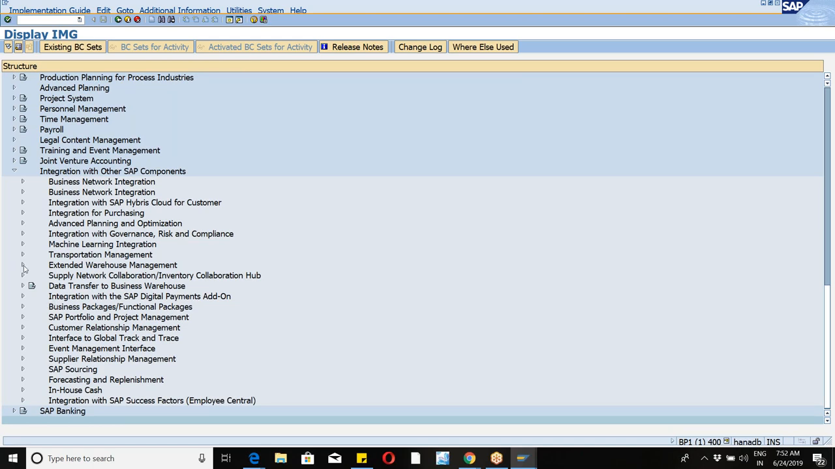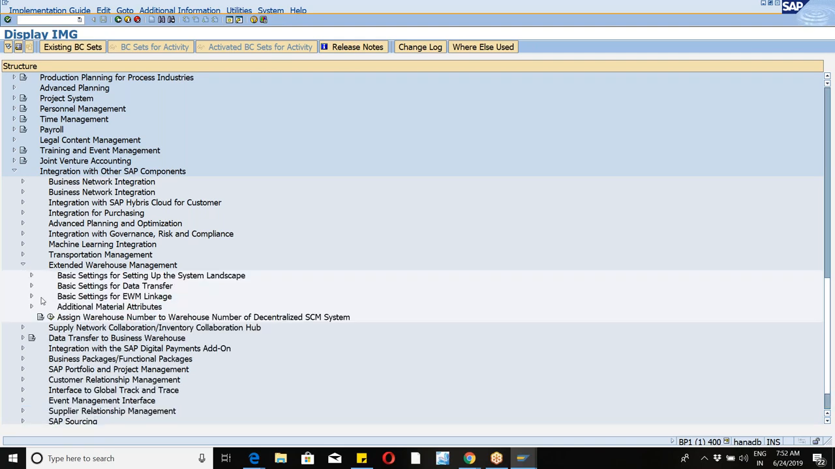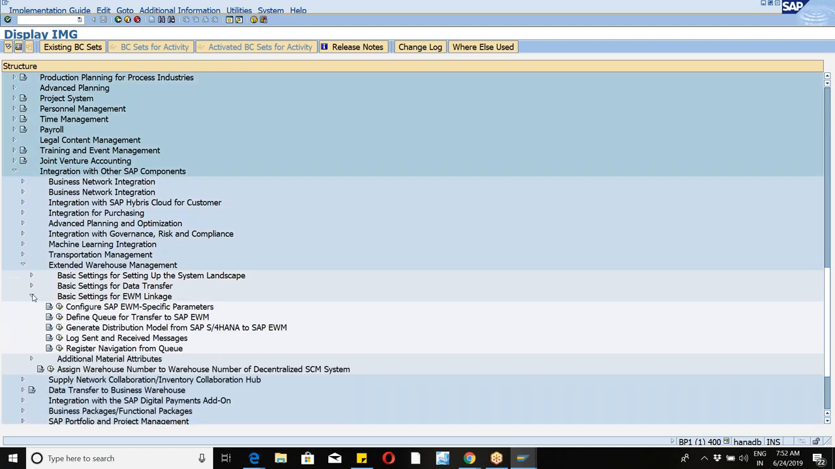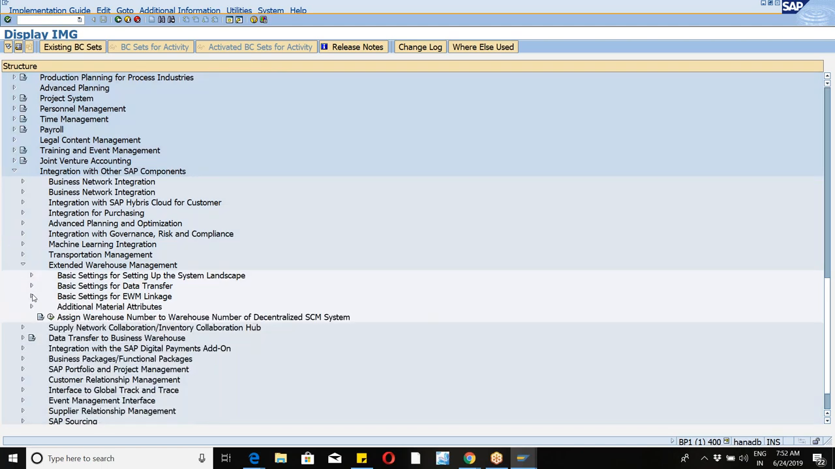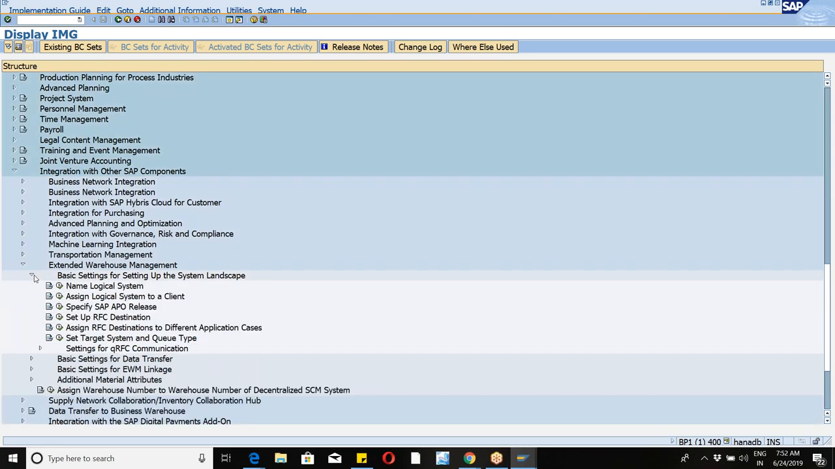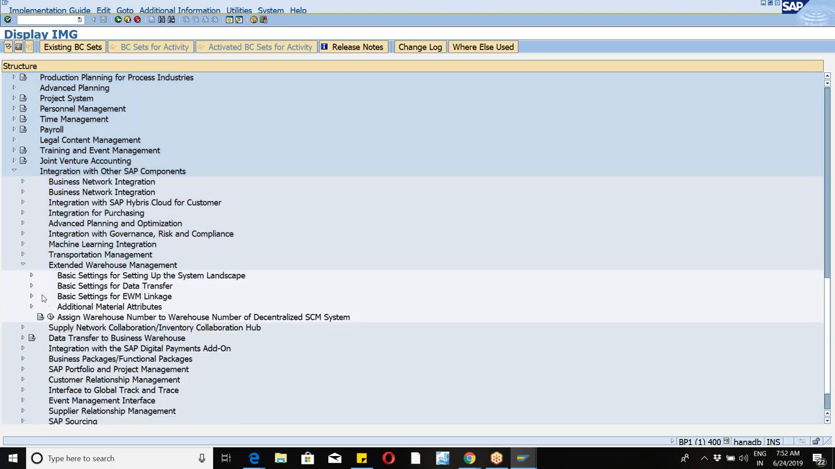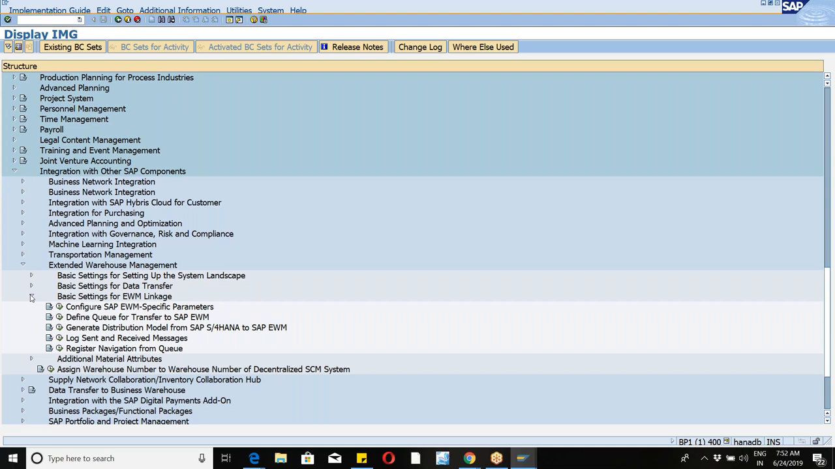That's how we have our own thing, which is extended warehouse management. Now, if you can see this, there are three different nodes here. One is about basic settings for your system landscape, basic settings for your data transfer, and basic settings for your EWM linkage. So the first two settings, whatever we are trying to see, these are the ones which only the Basis guys will be doing, because the Basis guys have to define your logical systems and all. But before I come here, let me first explain what is a functional thing we have to do.